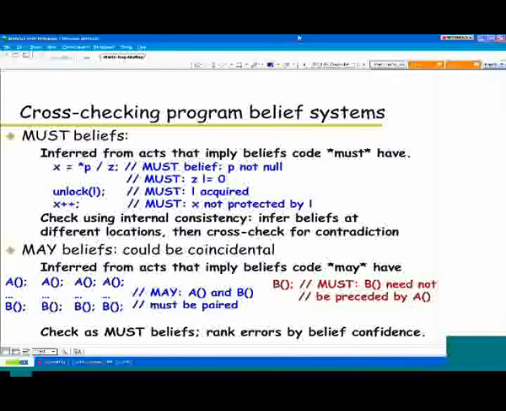So for instance, if we look at this code here, if you see *p, you must believe p is not null. If you see division by z, you must believe z is not 0. If you see an unlock of l, you must believe l was locked. And if you see x++, you must believe that l doesn't protect x. In general, if you're not trying to crash your code, anytime we see an action, we can infer you believe that preconditions hold. And so what we can do is walk over the code, ripping all the preconditions out, and then cross-checking them for correctness, for contradictions, any contradiction bug.